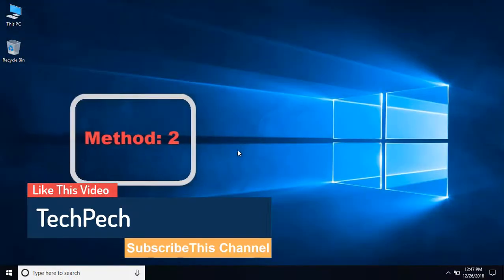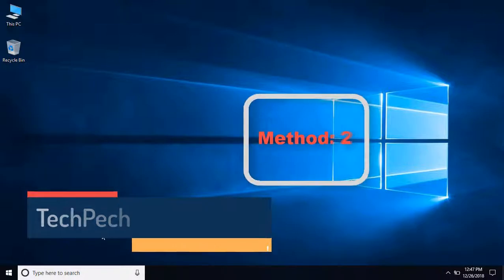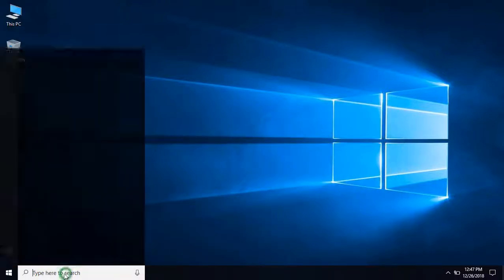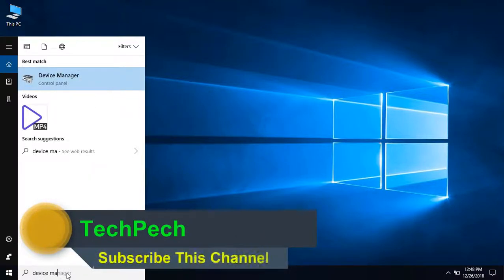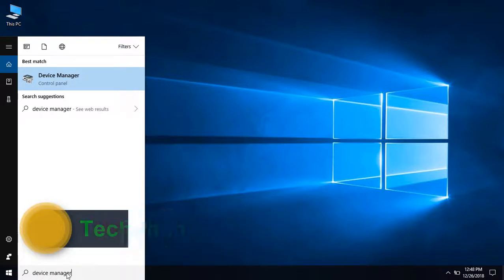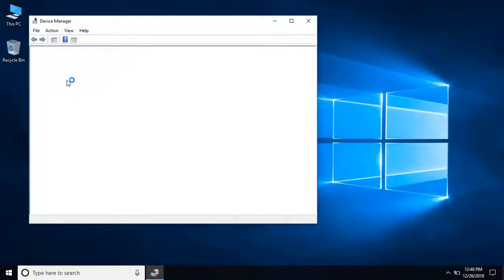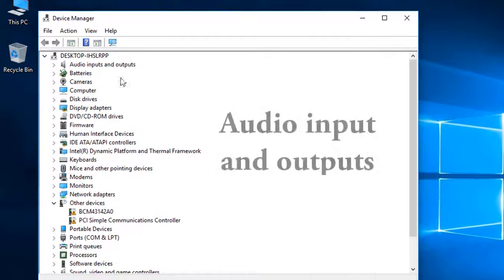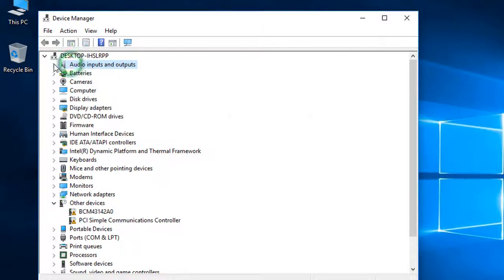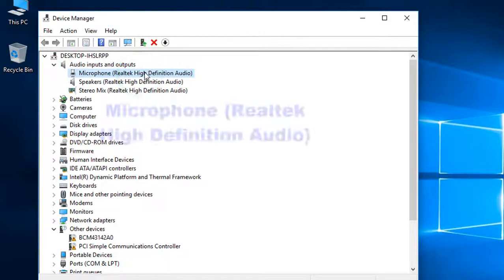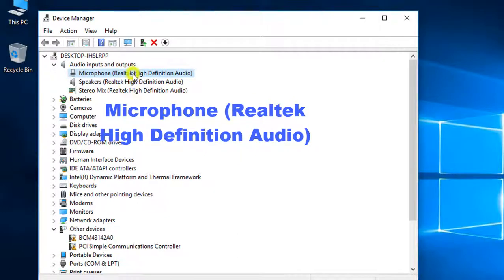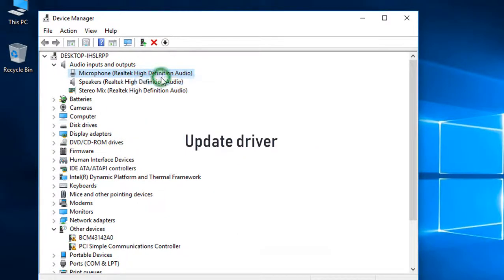Now I will show you method 2. Click on the Windows search bar, type here Device Manager. Click Audio Input and Outputs. Here you can see Realtek High Definition Audio. Select it, then click on the right button. Click on Update Driver.